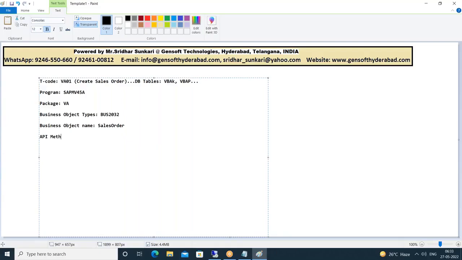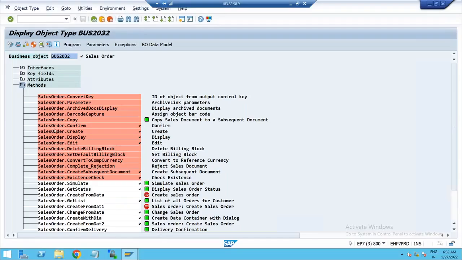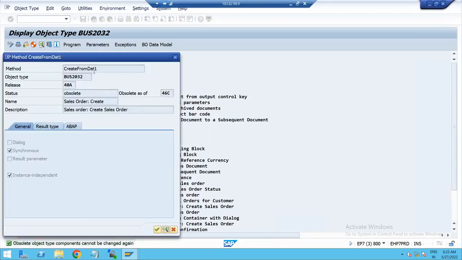In this, one business object might contain N number of API methods. So you can see, as part of this business object SalesOrder, we have many API methods. If you see this API method, SalesOrder.CreateFromDat1, what is this? Create sales order. If I double click on this CreateFromDat1, you can see it is obsolete. This API method is obsolete, means currently it is supported. In future versions, SAP may not support this.